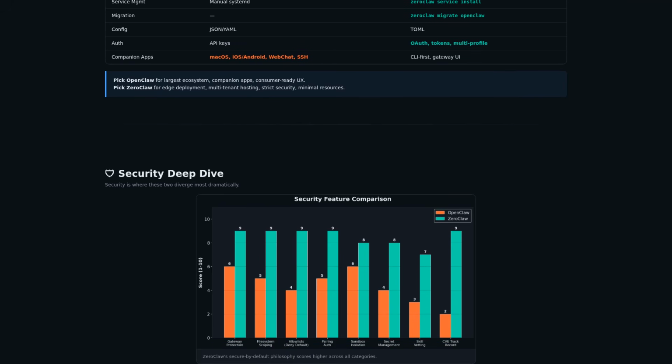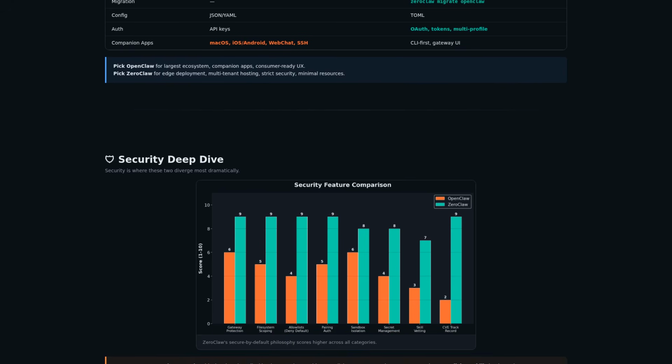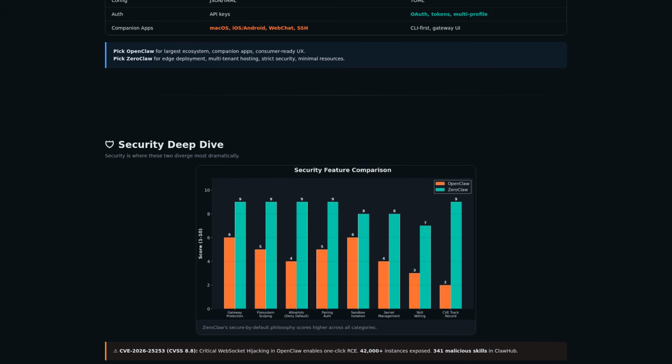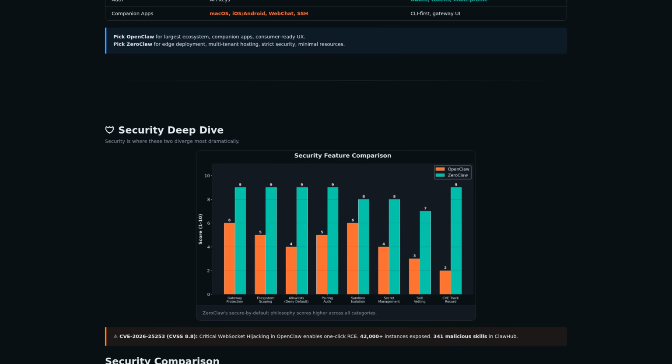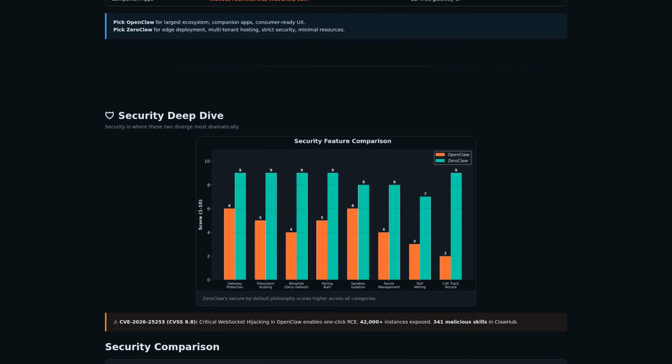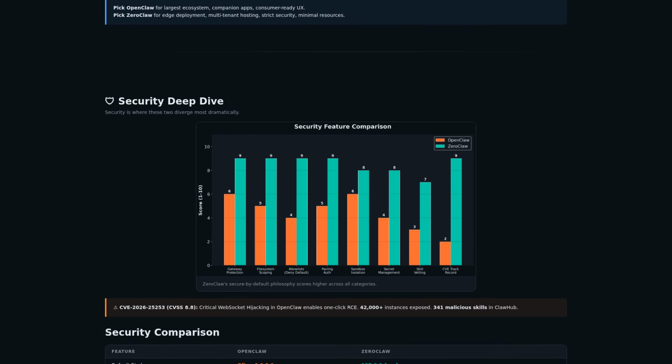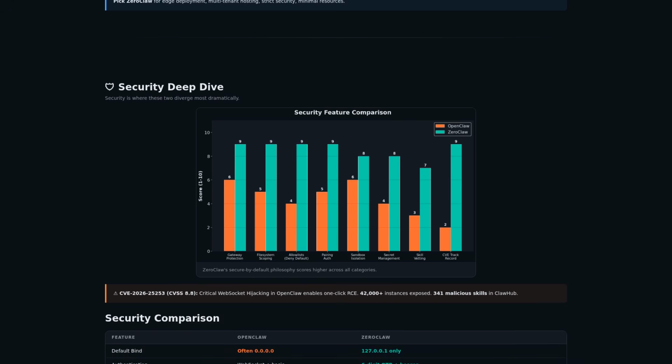Both frameworks are model agnostic. OpenClaw supports Claude, GPT, DeepSeek, and local models. ZeroClaw takes this further with 28 built-in providers plus support for any OpenAI-compatible custom endpoint.